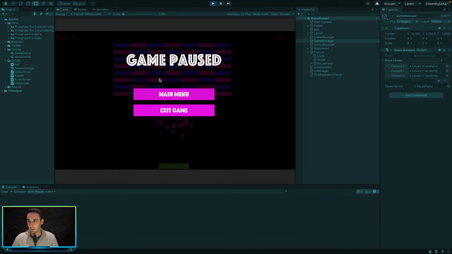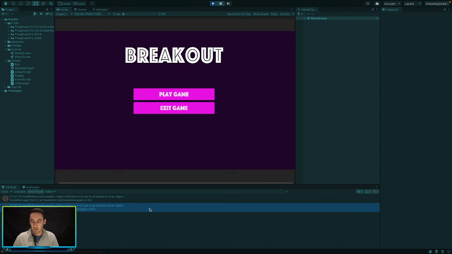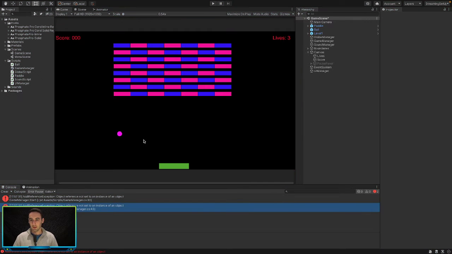If we press escape, we get access to our button, so that looks good. Our game is still playing in the background, but we'll go ahead and fix that. We'll pause the gameplay. If we press on the main menu button, we get brought back to our main menu. And then, okay, first of all we got errors here, so let's see.